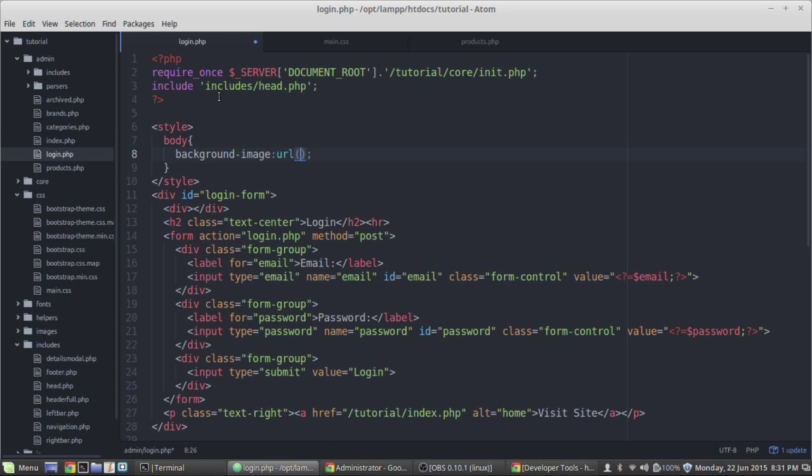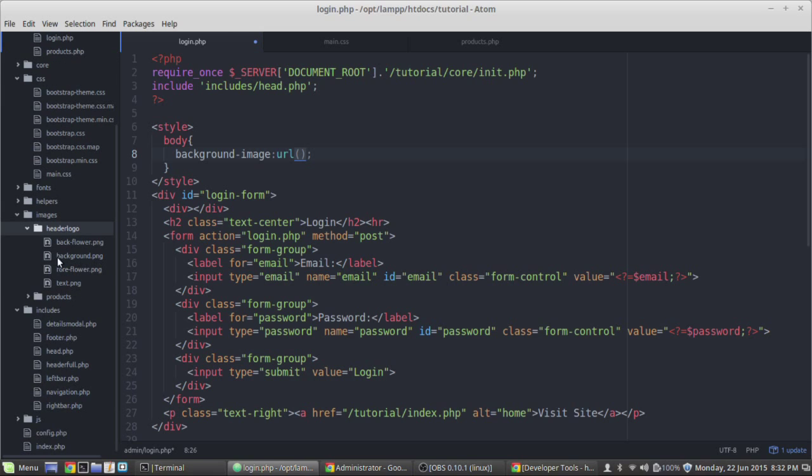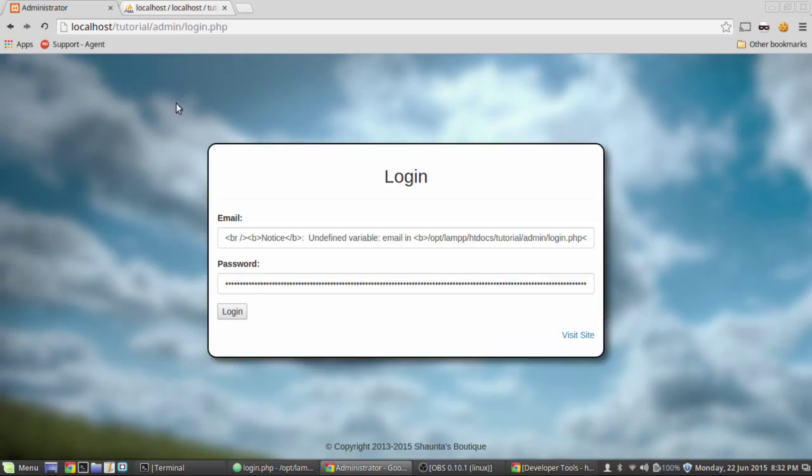Now the image that I want to use is, let's look at our images. We're just going to go to our header logo, and I'm going to use the background.png there. So that what I want to do here is do /tutorial or your root folder, and then I'm going to do /images/header logo/background.png. So let's take a look at that. Alright, so it's getting close.